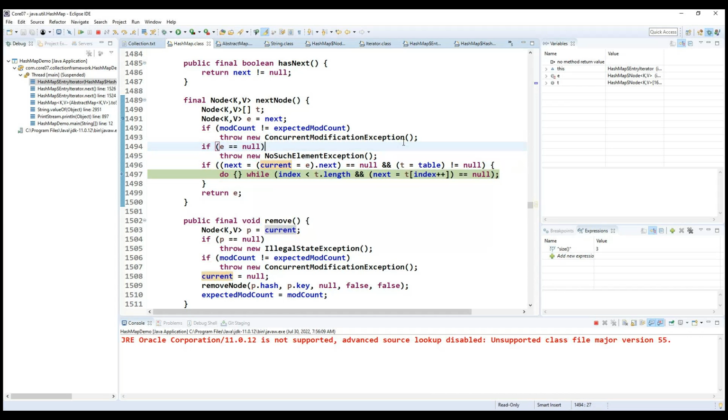After this, now what you need to understand here is the index. What is the index right now? 14, and T dot length. T dot length we have is 16, so it is satisfying. And next we are going to replace with this. So T is an array, and at the 14 index location, whatever the value we have, that particular value we are loading here.